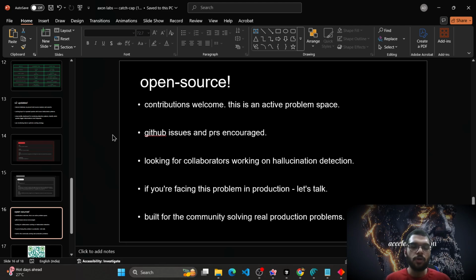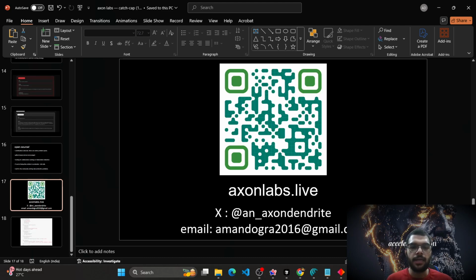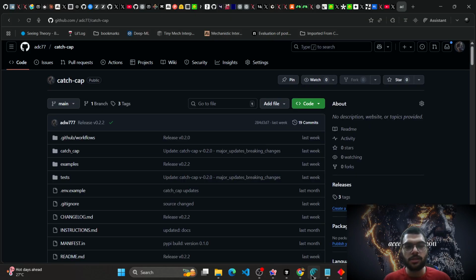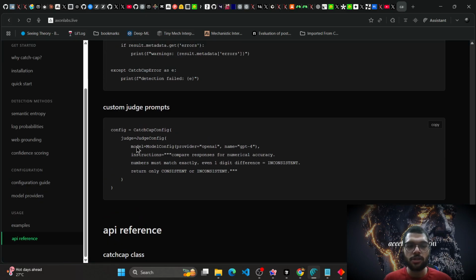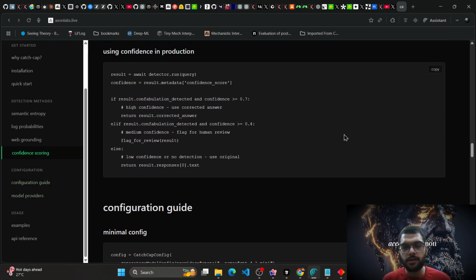If you have any more ideas, any corrections, or maybe some new kind of technique that you might have encountered for hallucination detection, you can hit me up on my X account, where I'm moderately active, or you can drop me an email. This is exonlabs.live. You can scan it or just type it in, and you will go to this URL, where you can read the docs, try and test it, and then give some feedback.